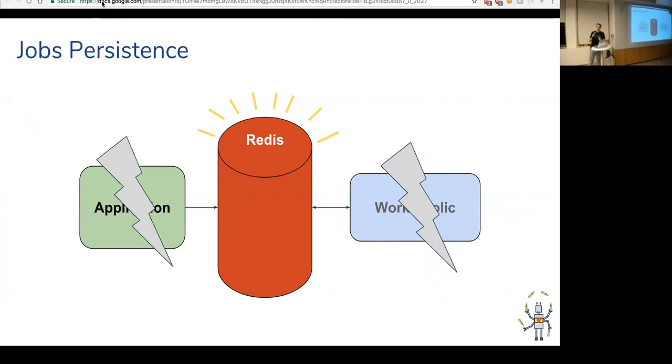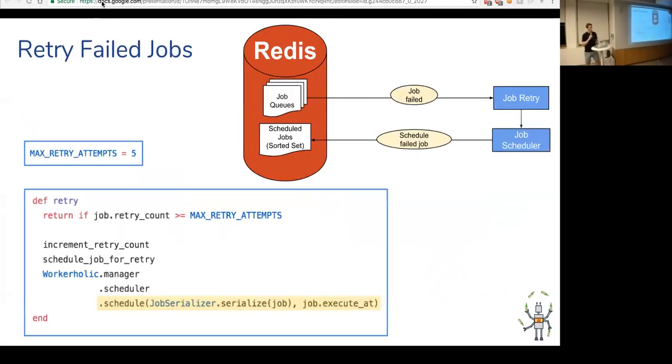But there's another thing that we need to consider when we talk about reliability. What if the job itself crashes? What if you have a network error? What if you have an exception that's raised inside of your job? That's where the retrying failed jobs component comes in. You want to retry your jobs if they fail, up to a number of times.